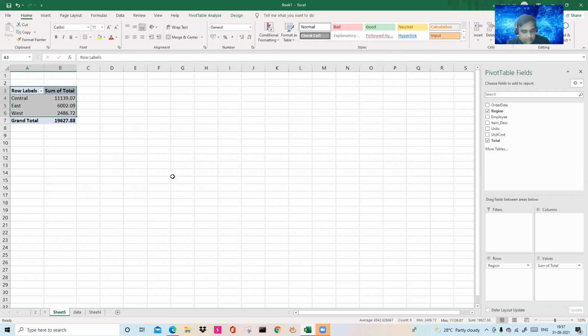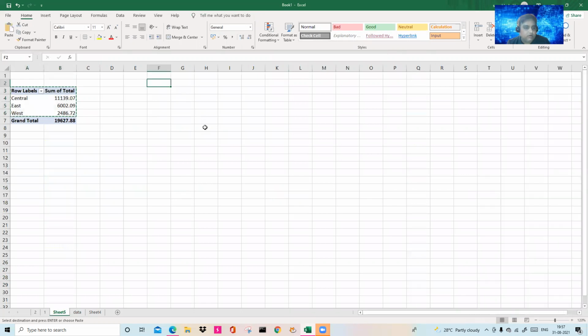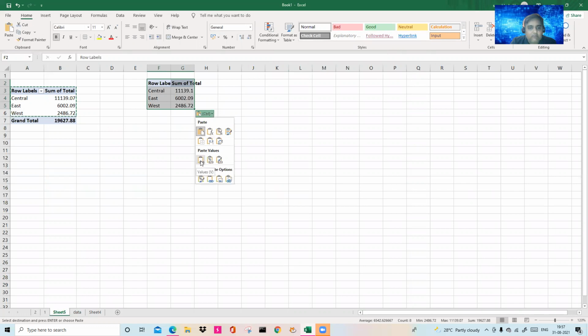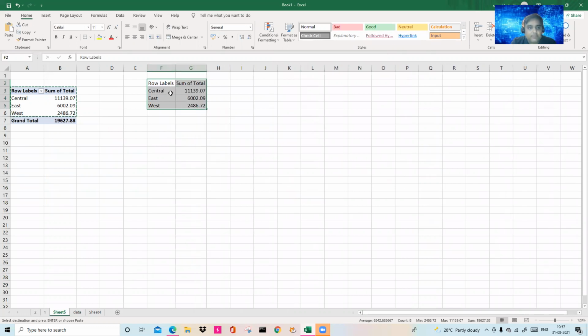I don't want the grand total because the grand total will not play any role in the graphs. And I will keep only the values, all TSV. As I told you in every video, all TSV is very important. Then I will create a graph out of it.